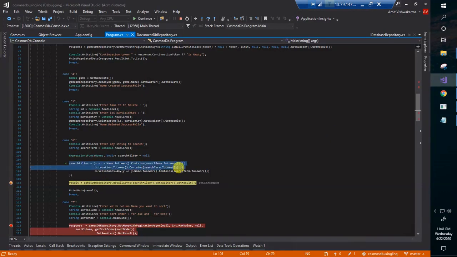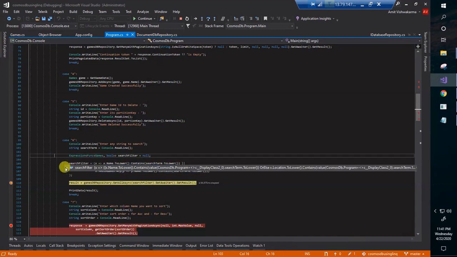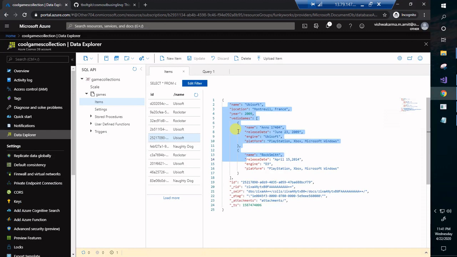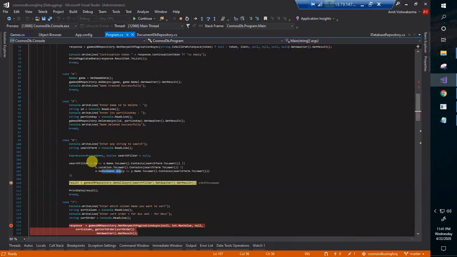This is how I have created a LINQ query. It would just create a query expression using expression tree. So I've just hit for whatever fields I have in that game collection. I want to search whatever string I've provided in name and in location, and in video games we have another tree inside, meaning one loop. I want to search by name.